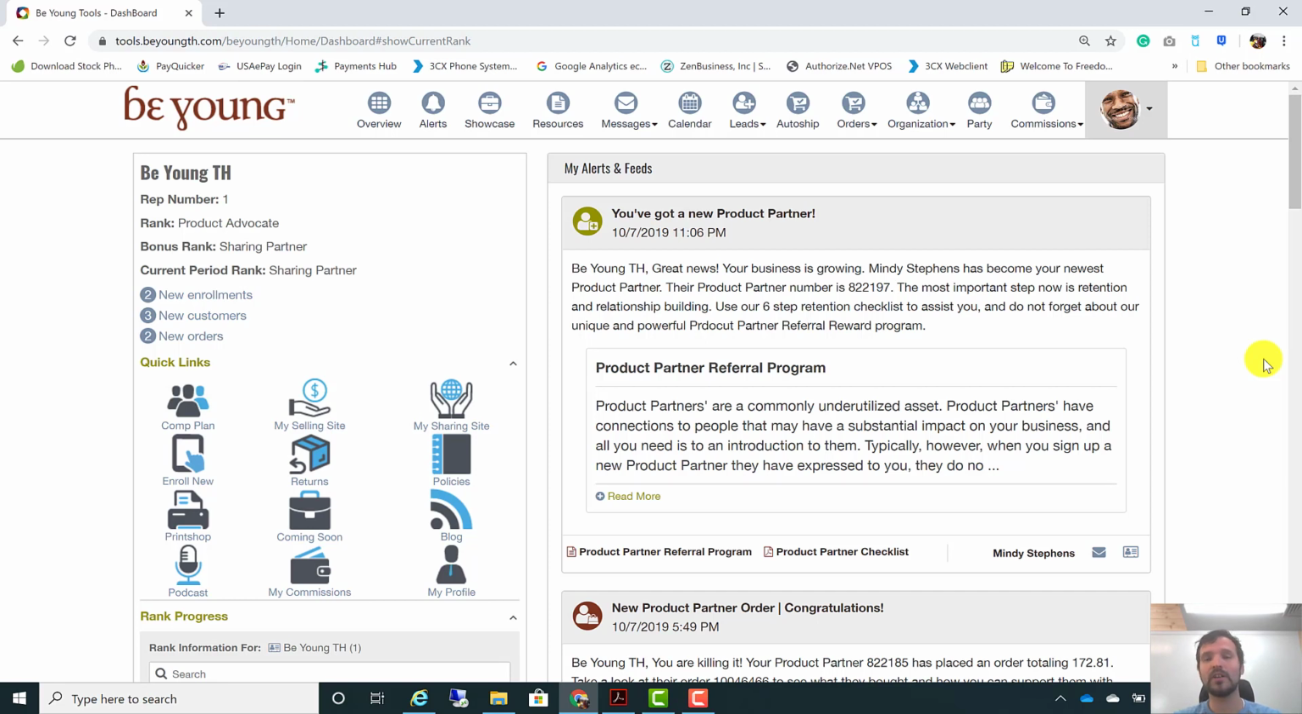The virtual office that I am in right now is a test rep who does have BY Pro Tools. So what you're seeing is a BY Pro Tool user and their account. I will point out the things that are pro versus free so that you can understand the difference between the two. So I'm going to go ahead and jump right in.